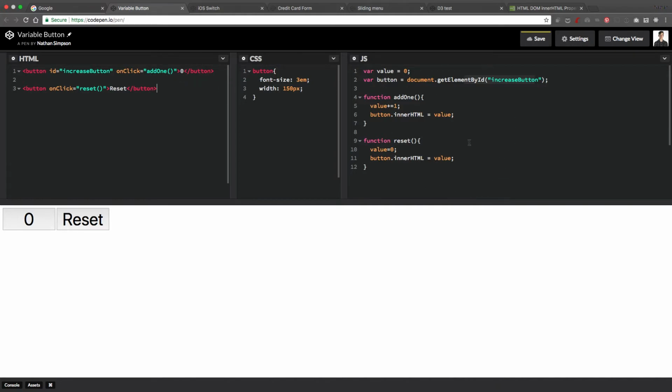So let's look at what this JavaScript is. I've created a variable called value, and I've assigned that to 0. I've also made a variable of button, which is essentially selecting this button right here. So it's selecting the element in the document with the ID of increase button, which is this guy just here. And if I go down through my coding, see I've made 2 functions. What's a function?